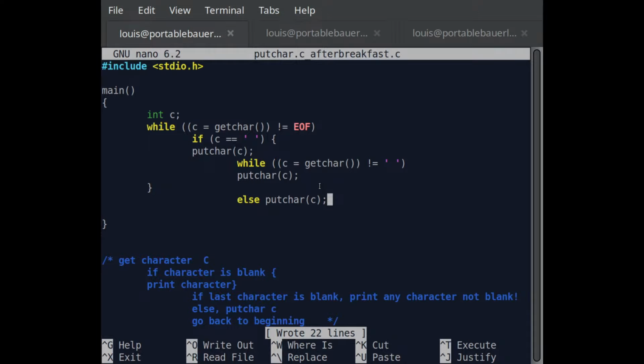I'm not trying to increment C. C is the character that I'm trying to point out. C is not being used as a way to count blanks. C is simply the character that I'm looking to shoot out. Yeah, and I know.